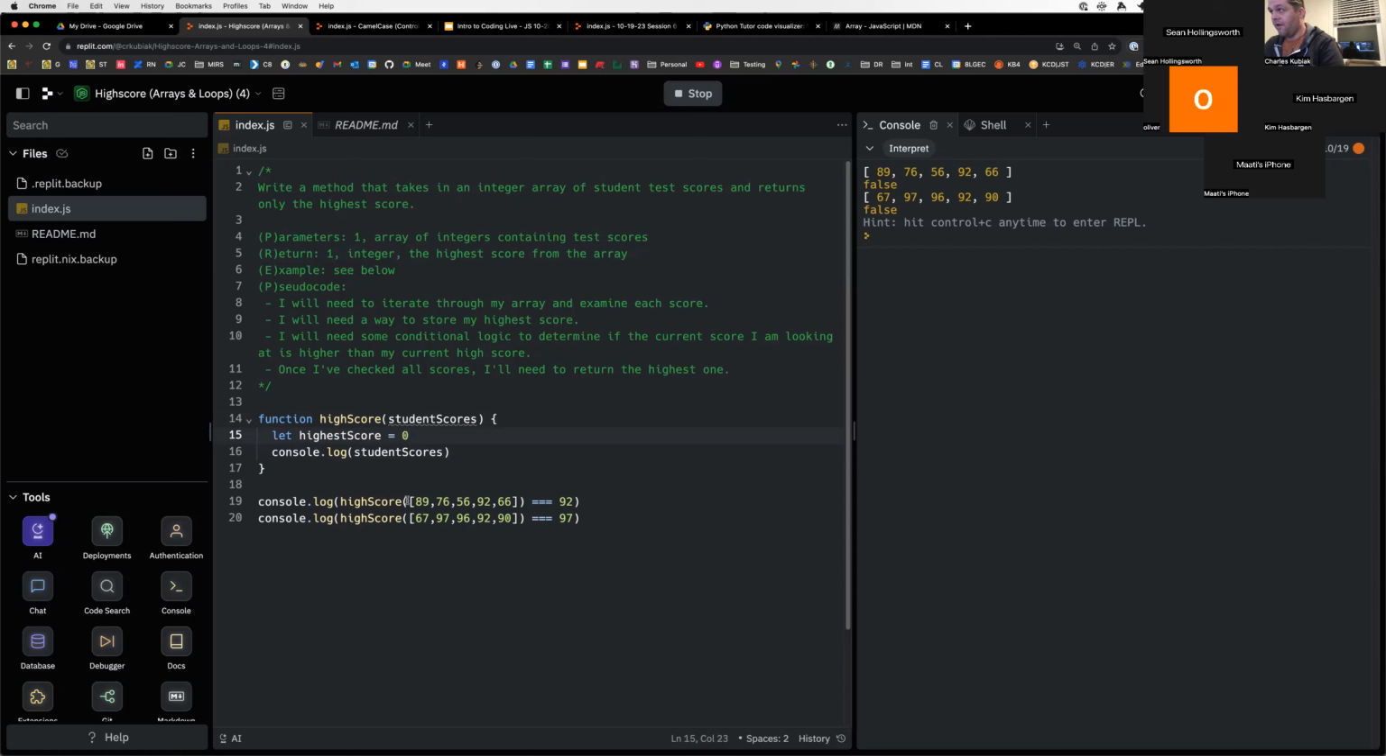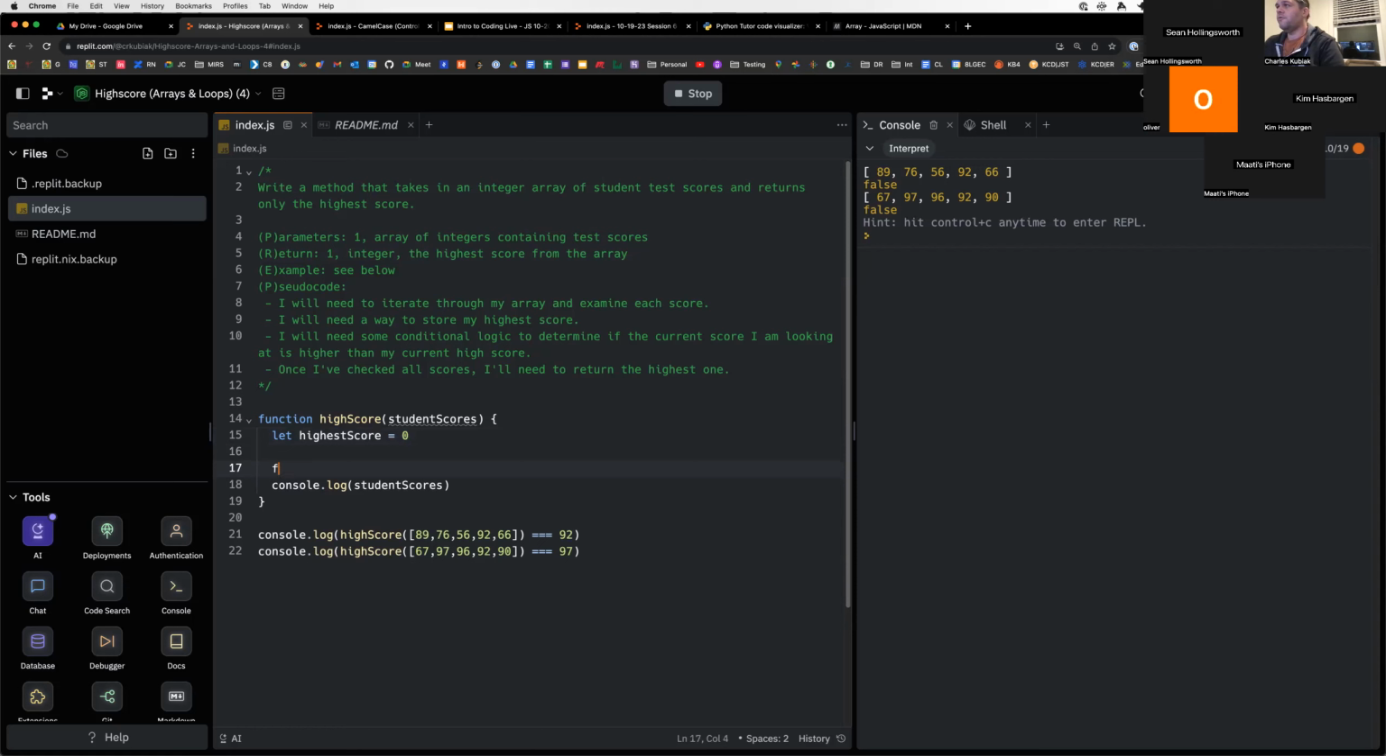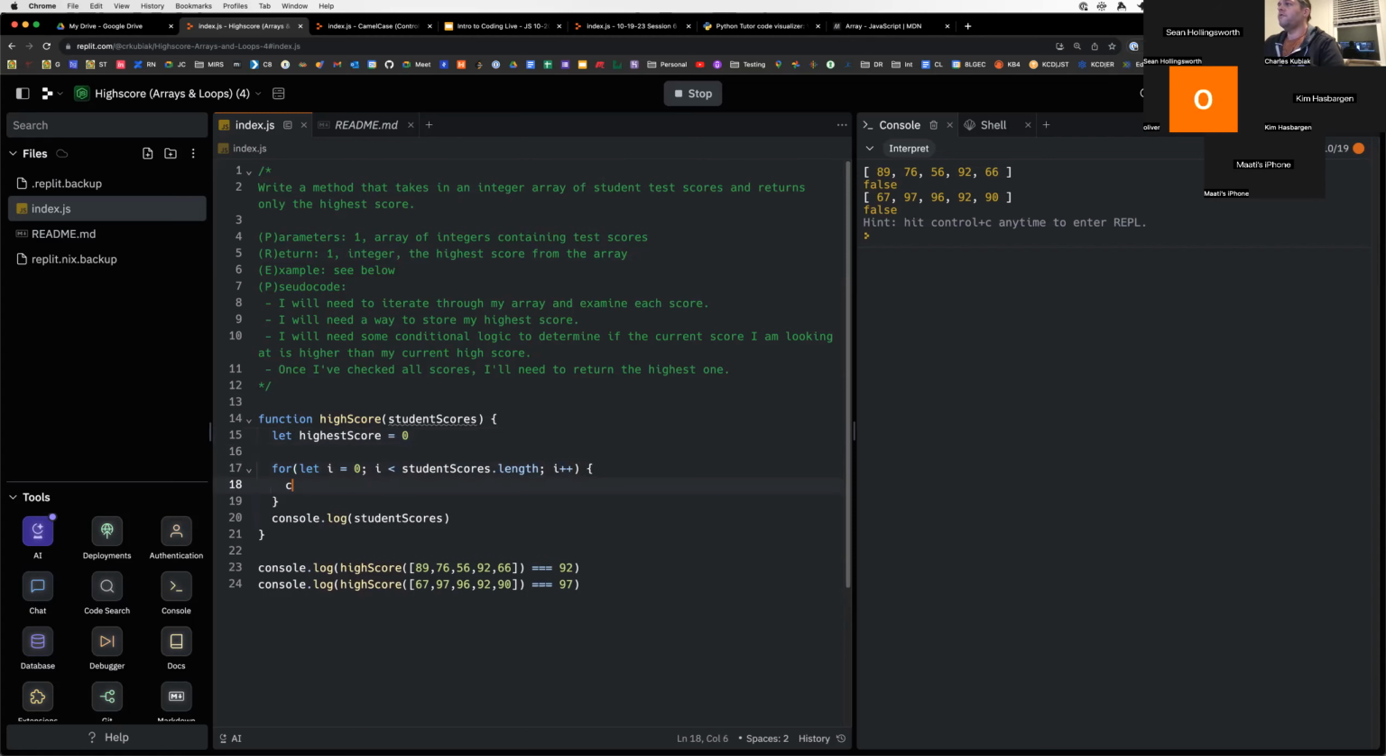Even if everything was a bunch of zeros in here, I don't know how you score negative on a test. You can spell your name wrong and get all the questions wrong. But even if this was a bunch of zeros, 0 would still be the highest score. So we'll treat this as the jumping off point. Let's start our loop. We'll say for let i equal 0, i less than student scores dot length, i plus plus. Now let's take this and move that up in here.